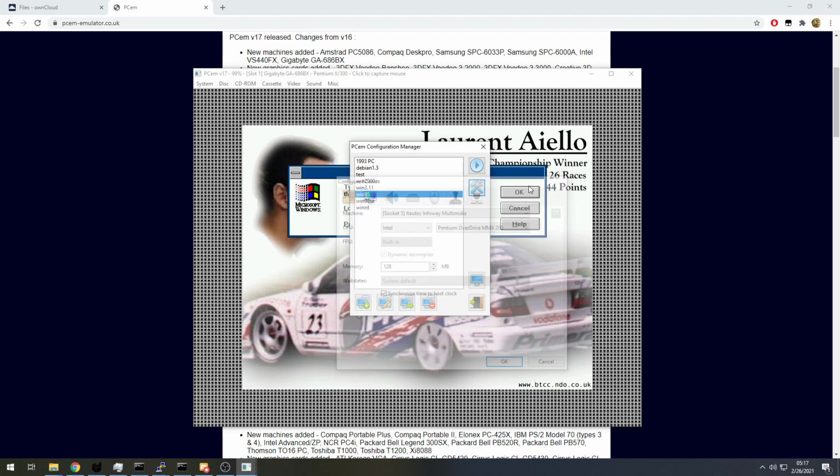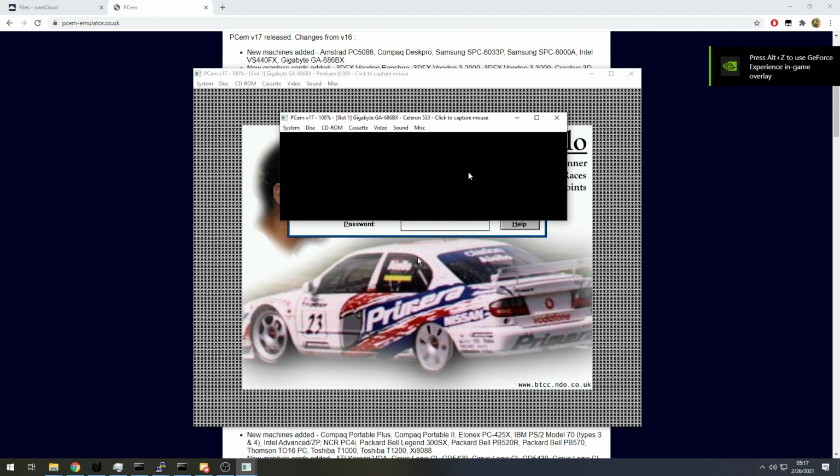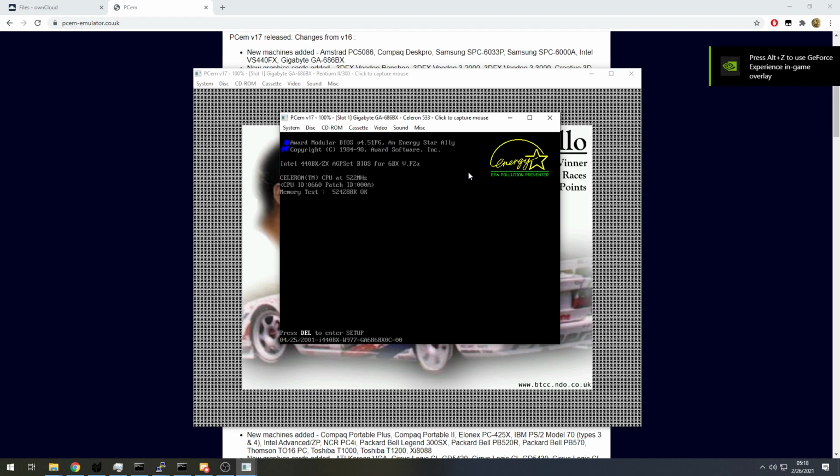Like, geez, it's awful. It takes, no cap, like 5 minutes just to go past the post screen. I don't know what's going on. It has no errors whatsoever. It's just the fact that the motherboard is pretty slow, I assume.